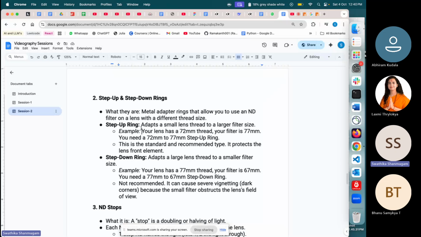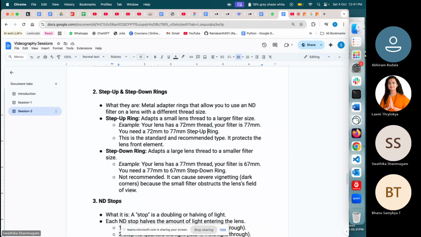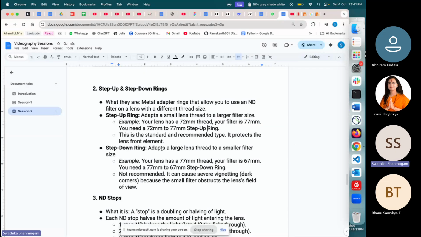So I'll just recap whatever I wrote here. A step up ring adapts a small lens thread to a larger filter size. Hence it is step up. So you have a 72 lens thread, you have a 77 filter. So this is a step up. Now this is always standard and it is the recommended type. It protects the lens.